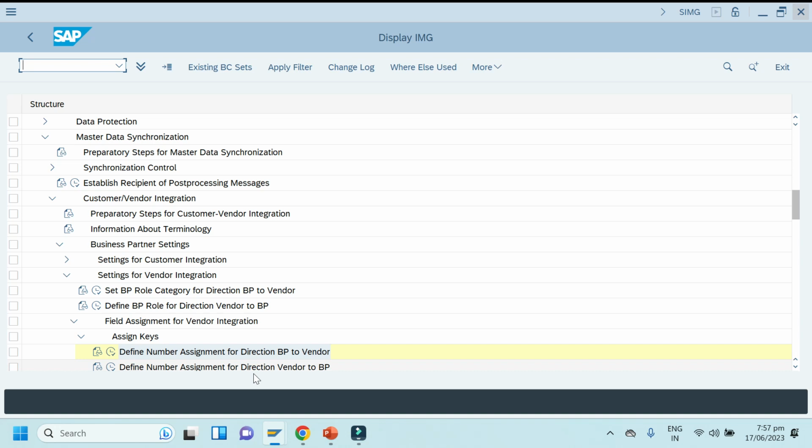And define number assignment for direction vendor to BP we can take when we are moving from an ERP system to an S4 system.